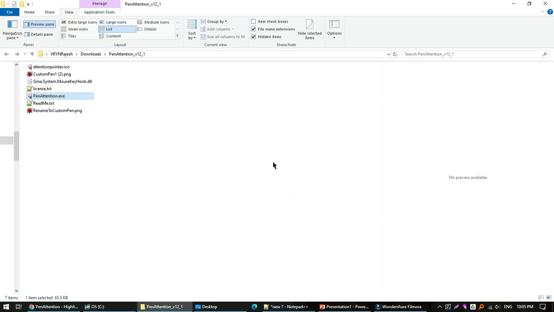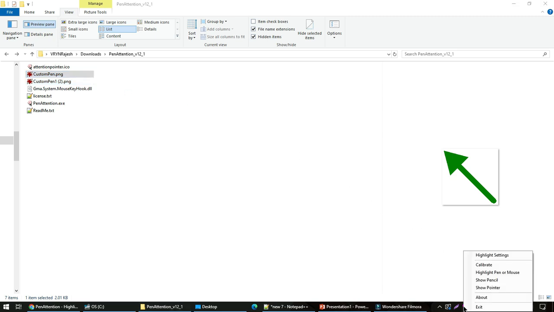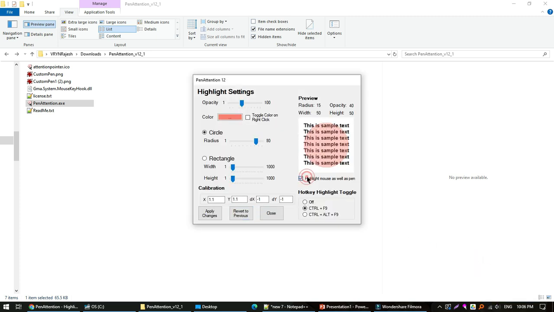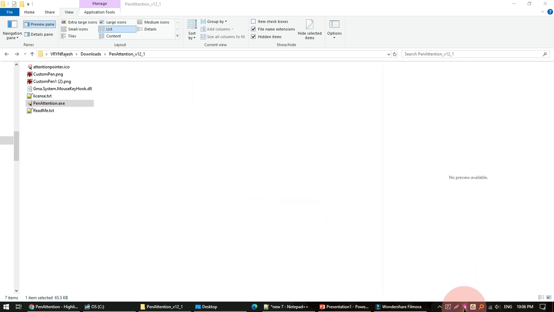Well, now we want to set an image for the cursor. For that, you need to rename the PNG to custompen.png. Restart the program. Click on Show Pencil in the options. Now you can see the arrow.